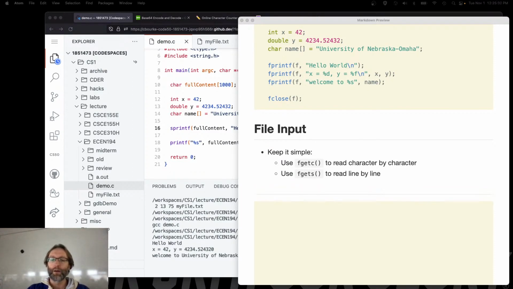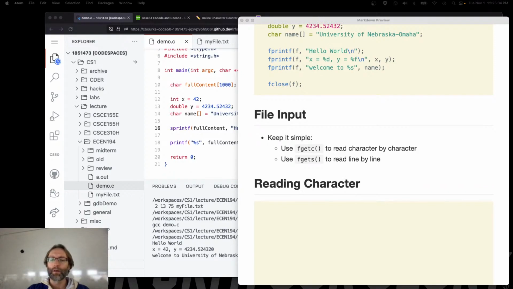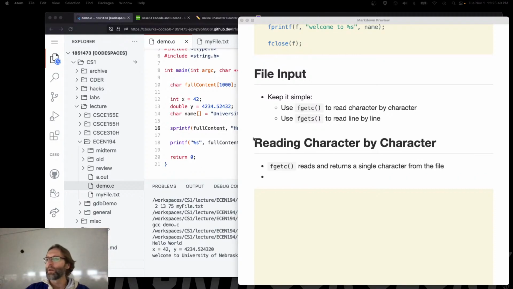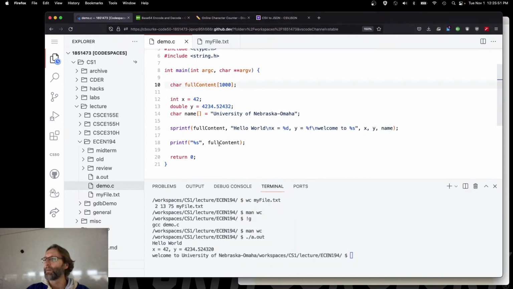Reading character by character, okay? So fgetc reads and returns a single character from the file, right? Let's come over here and set ourselves up.